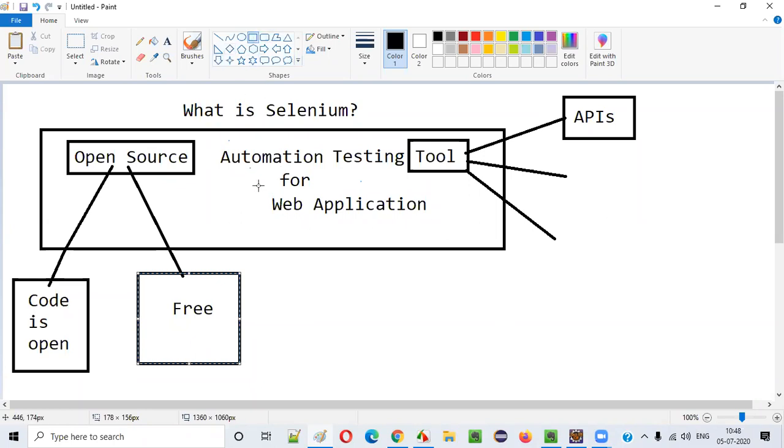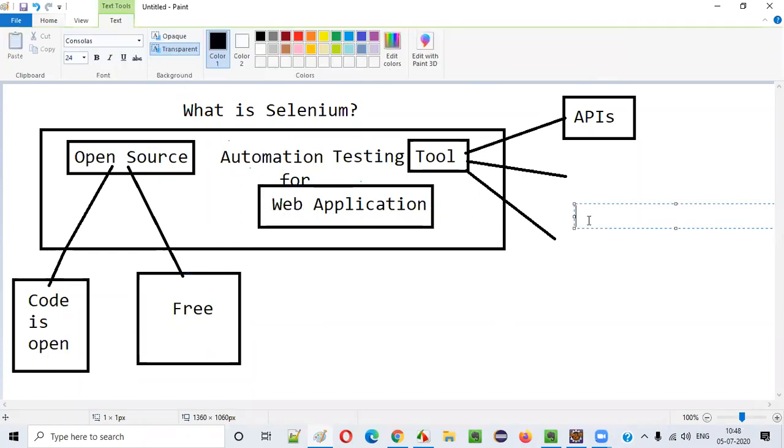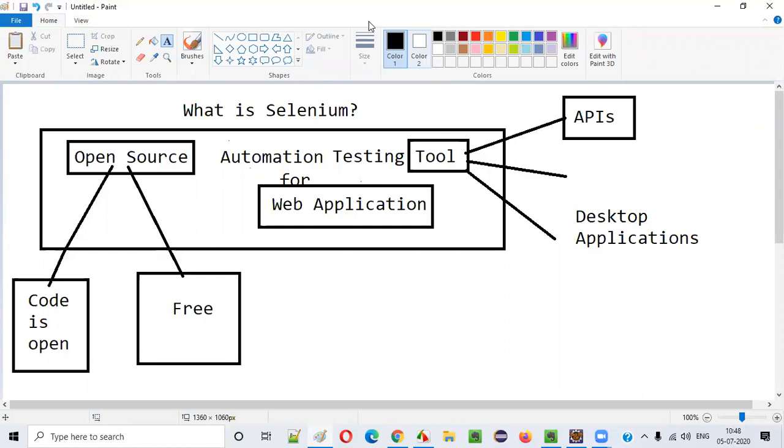That means Selenium can automate only web applications, right? Can Selenium automate desktop applications, guys? What are desktop applications? Any examples for desktop applications? You can type in the chat. Any examples for the desktop applications?